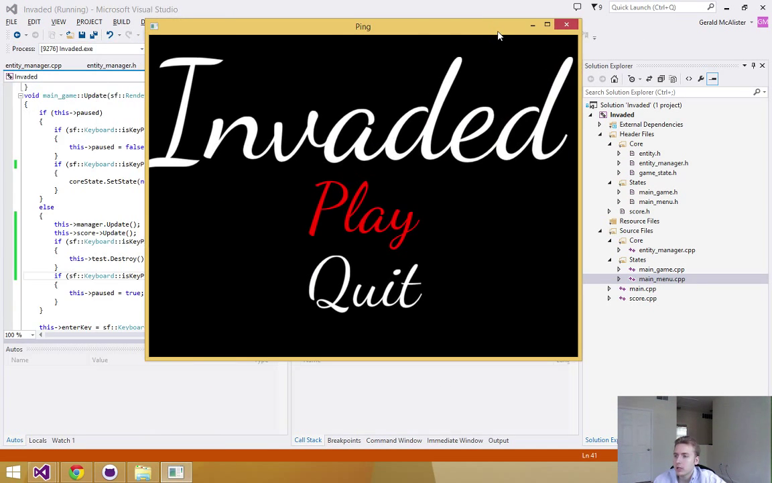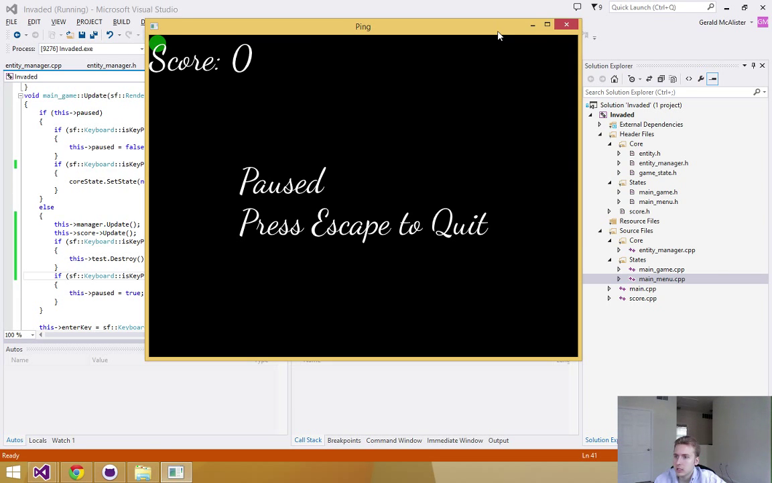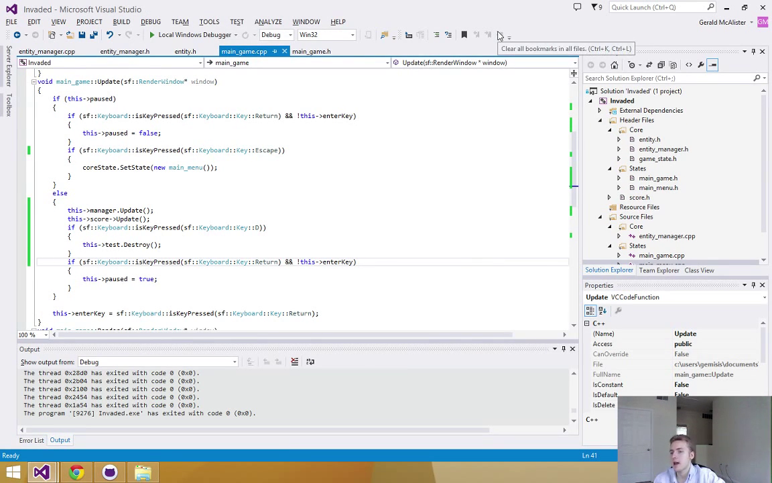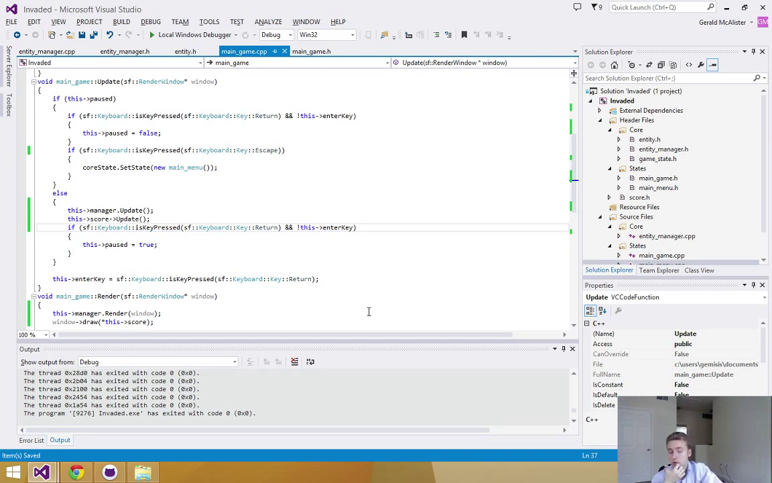So come here, play, and then we do D. Oops, unpause. Then press D, and it deletes itself. So we basically have a way to have objects be destroyed either by each other or within themselves, because we can just set it to be zero.